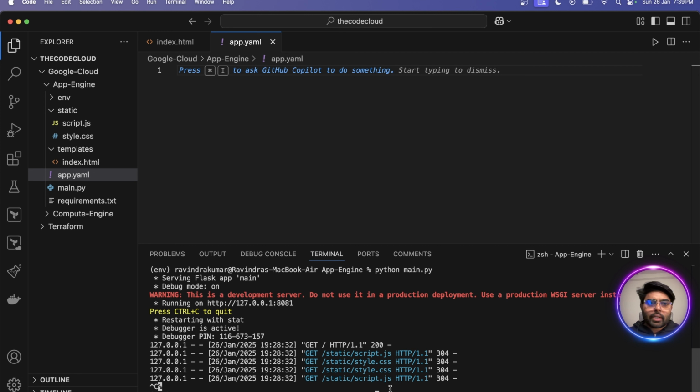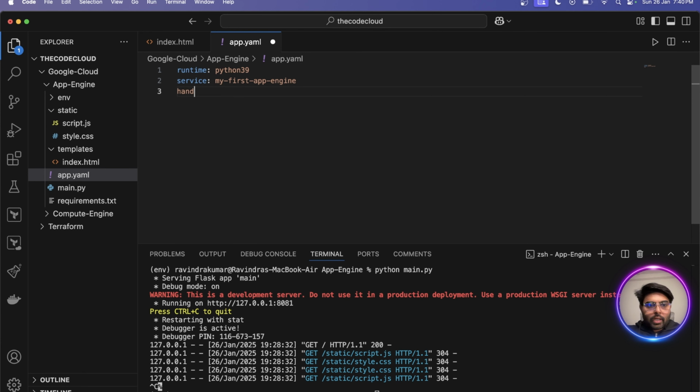So let's write a basic app.yaml configuration file for our App Engine. So we need to define the runtime. For runtime we have Python 39. We can give the service name. Handlers, we have to define handlers. So URL, how our traffic would route. So here's how our traffic is being routed.